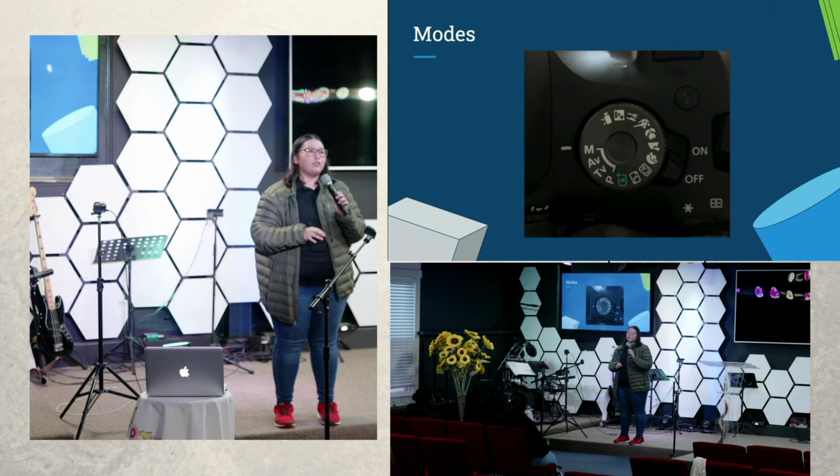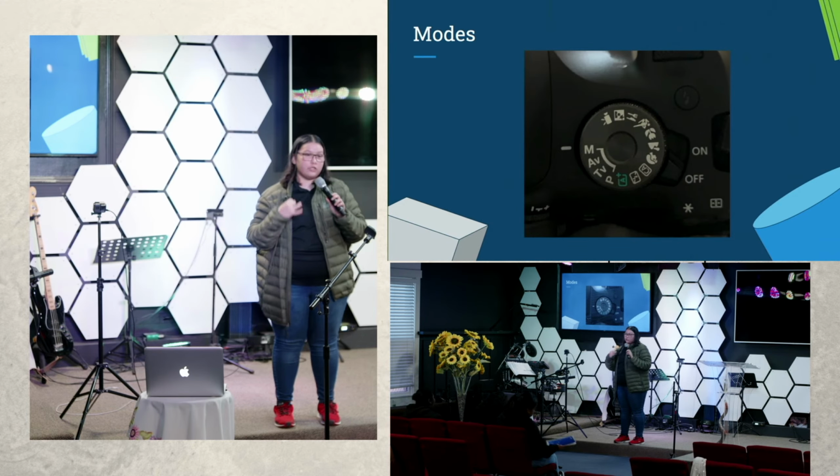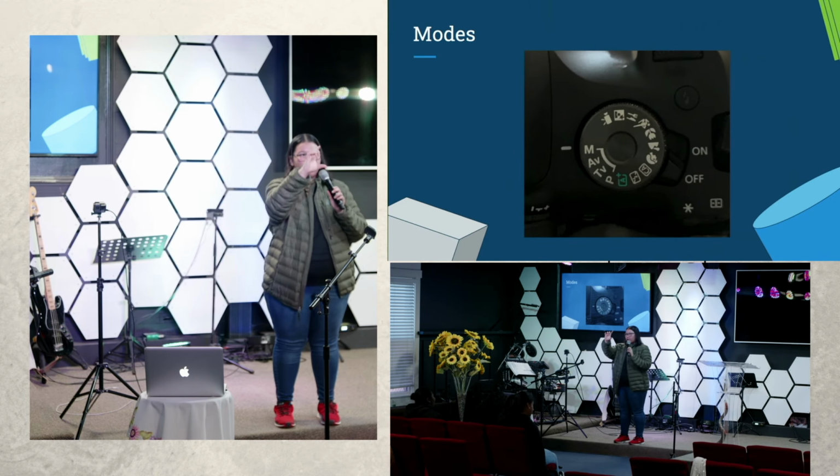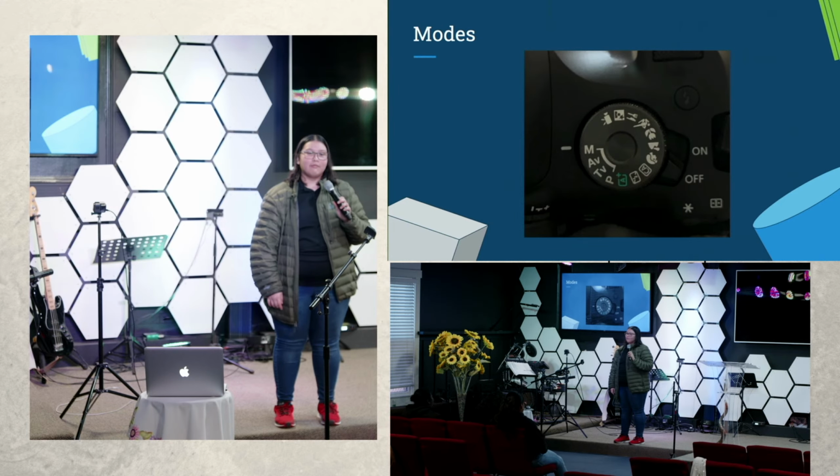Automatic, basically it means it does everything for you. It changes the ISO, it changes the shutter speed, it changes the aperture to whatever you are facing. And all you have to do is take the picture and make sure it turns out good. That's it. I want that.